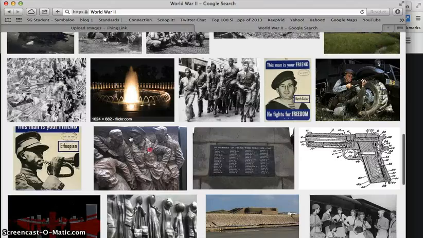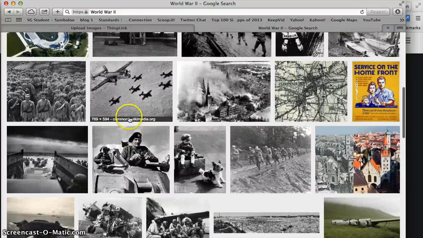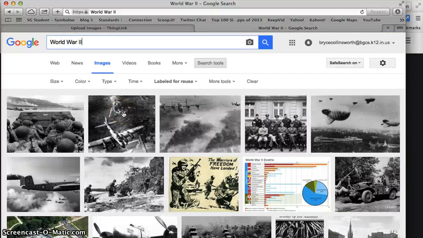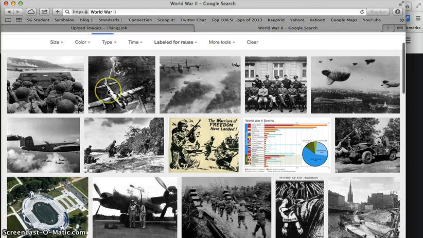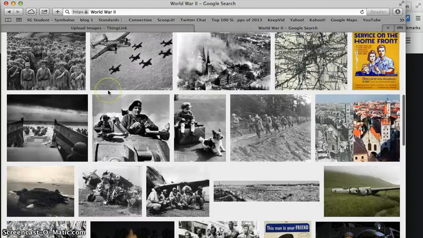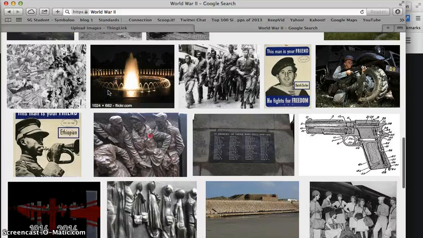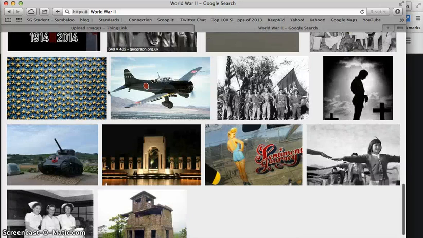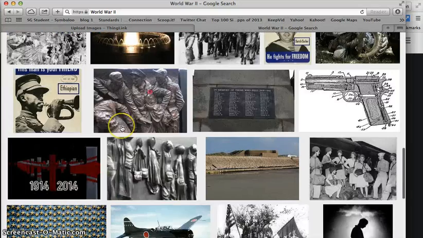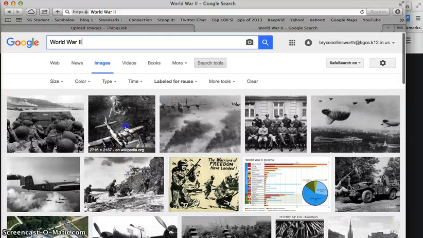Now, if you know that you want to do significant leaders from World War II, you might want to find a specific picture, but you're going to use just one image for the project. So I'm going to go through here, and obviously I would want you to be a little bit more specific with your pictures, but I'll just pick this picture here.